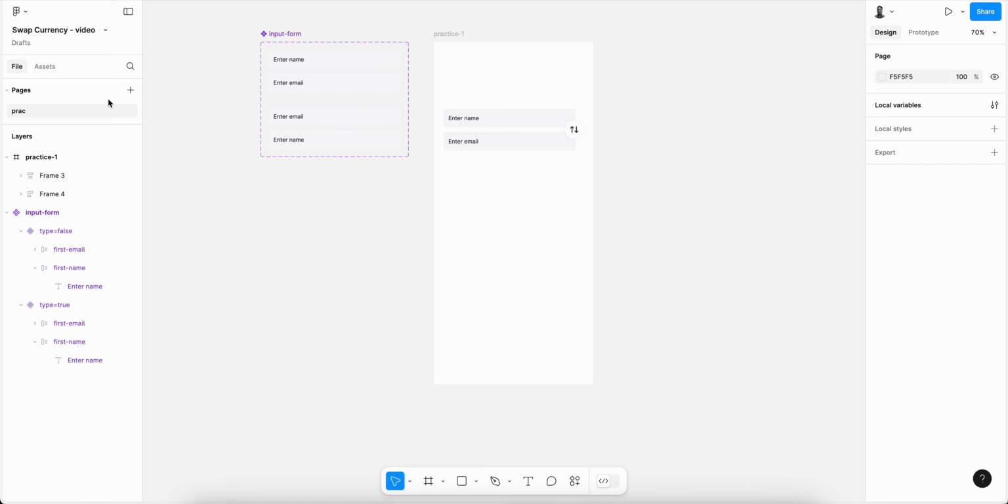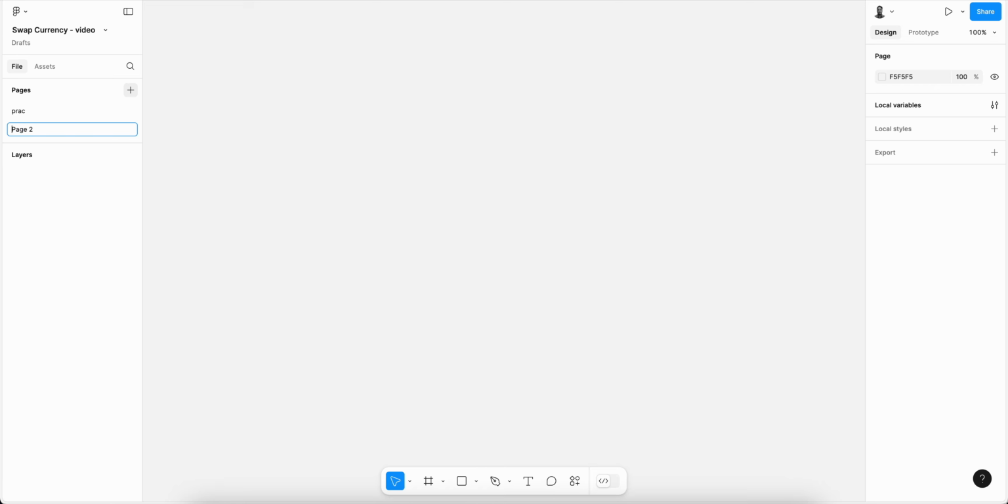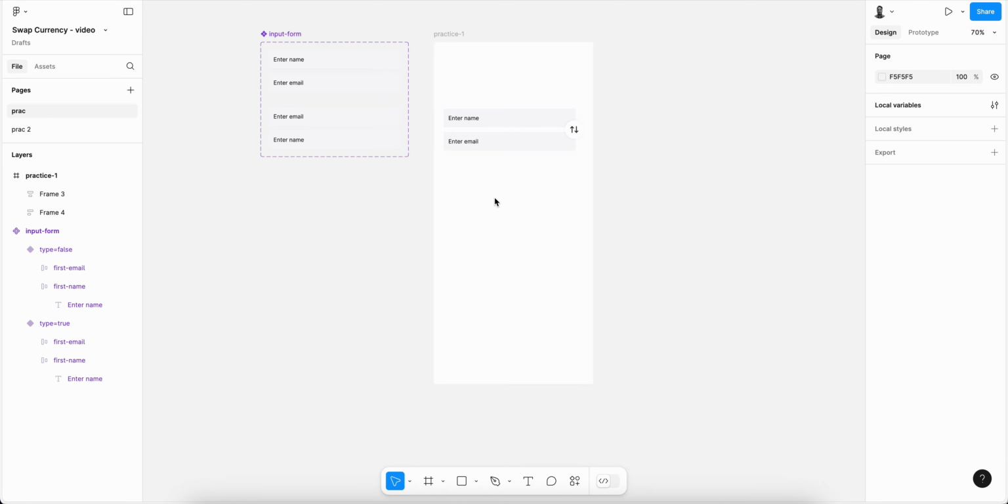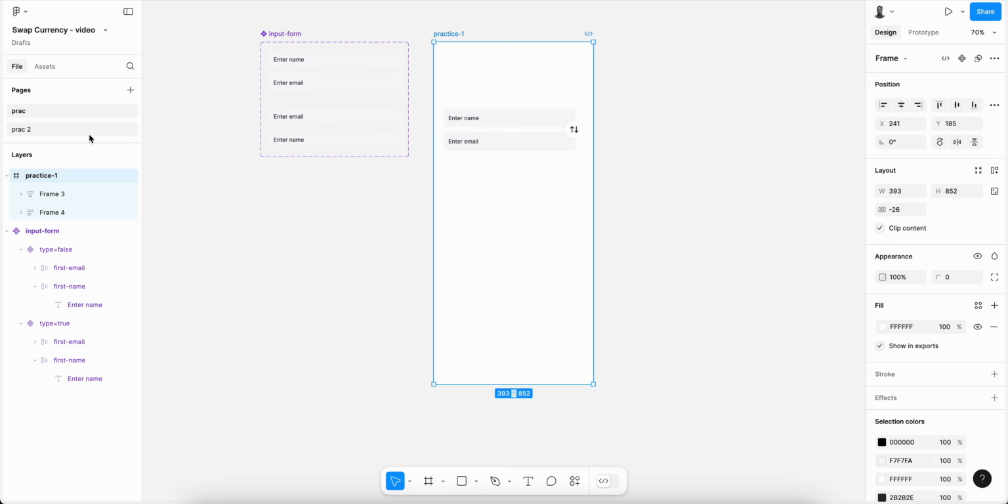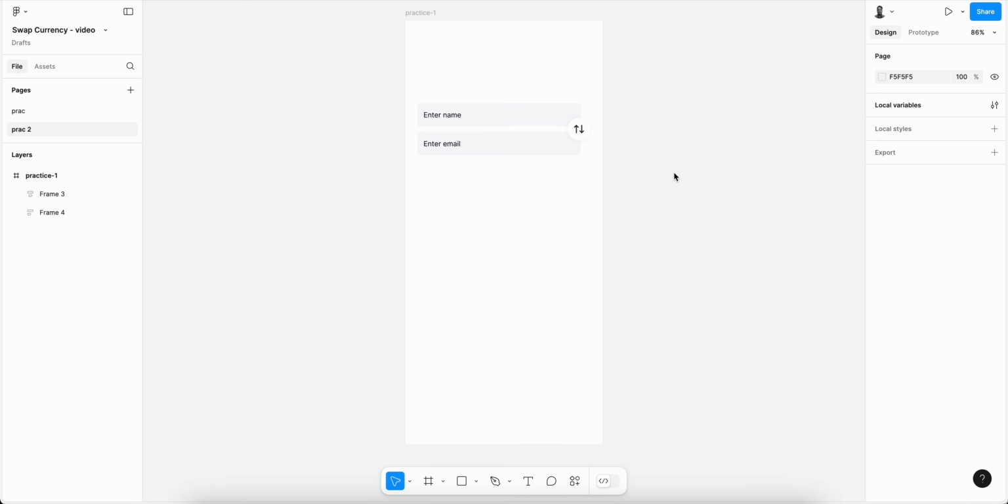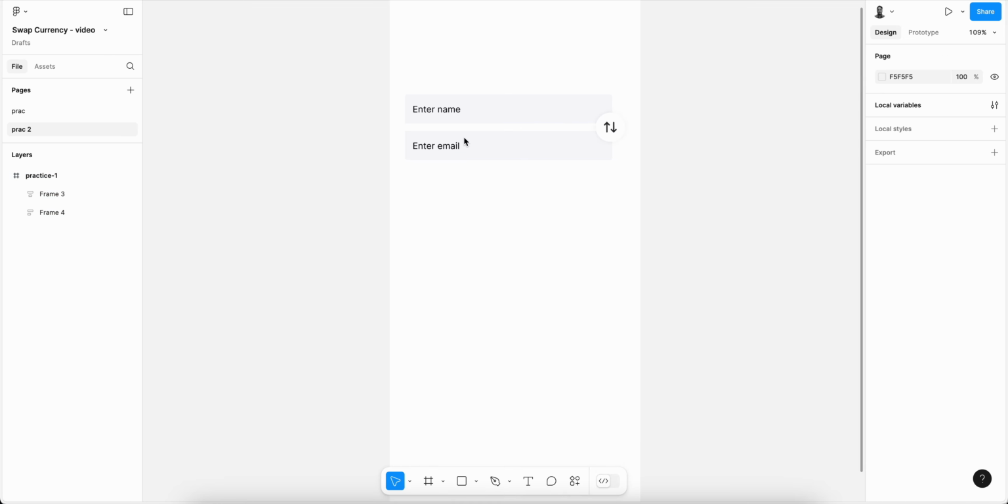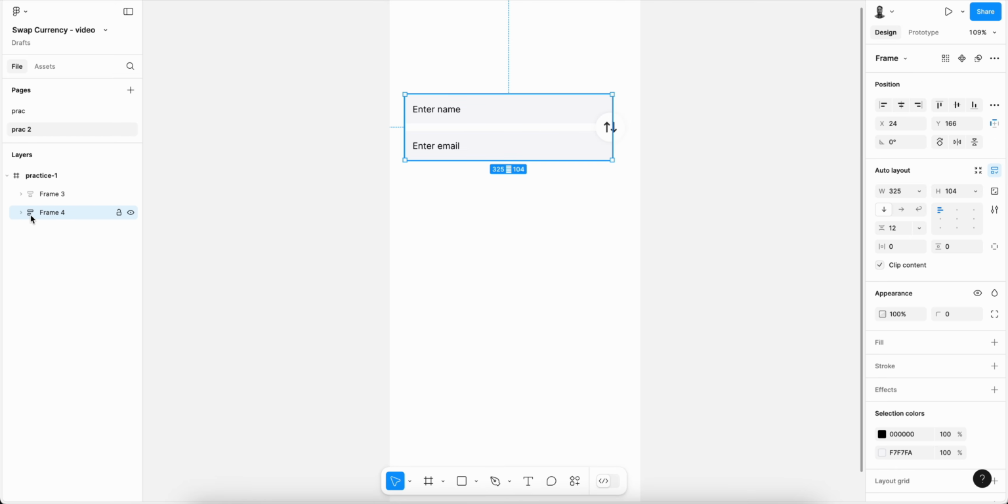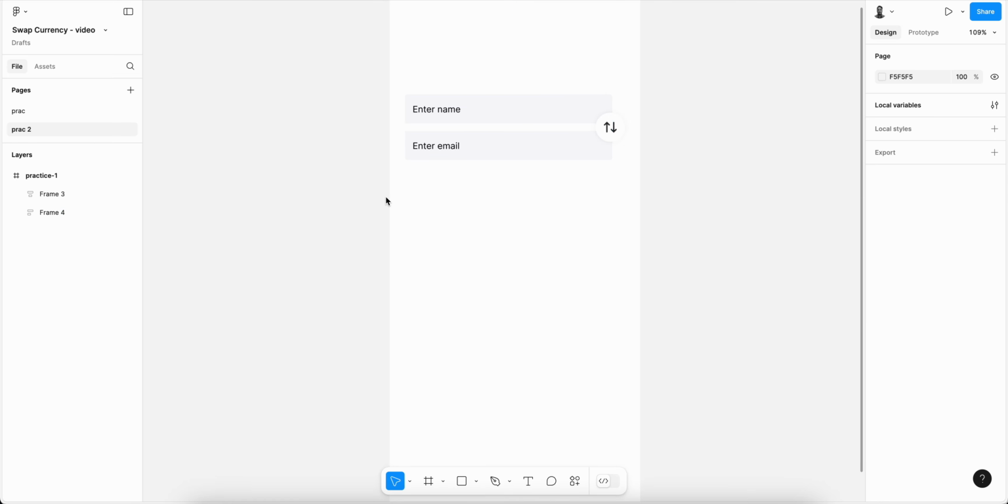For that, if you remember, we have created one prac file. Now I'm creating one more page, and that page will be called prac2. Now I will make a copy of it and paste it here. Now I need one keypad plus I need a number. With the help of the number we will create a keypad.